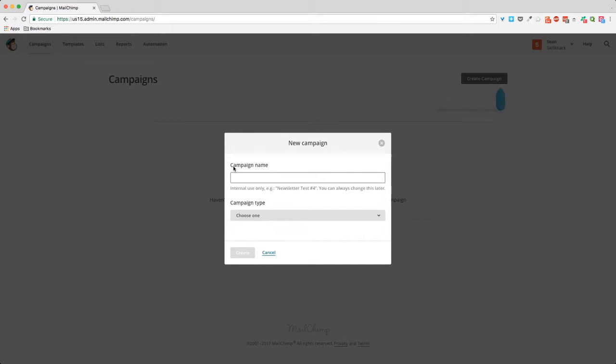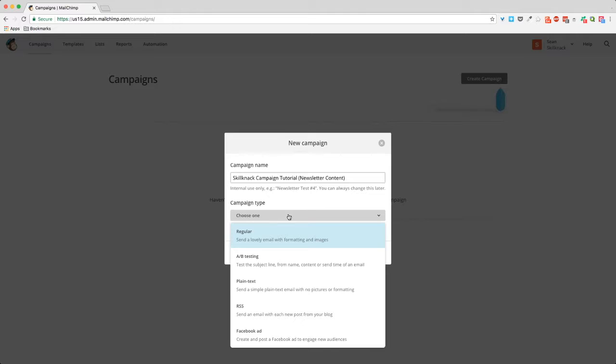And right here you have to name your campaign. And only you're going to be able to see this name. So this is just so you can keep all your campaigns organized. So I'm going to go ahead and call this SkillNack campaign tutorial newsletter content. So again, only you're going to see this, so name it whatever you want as long as you understand what it is for future reference.